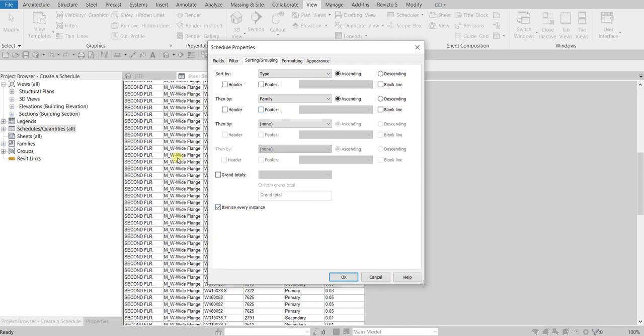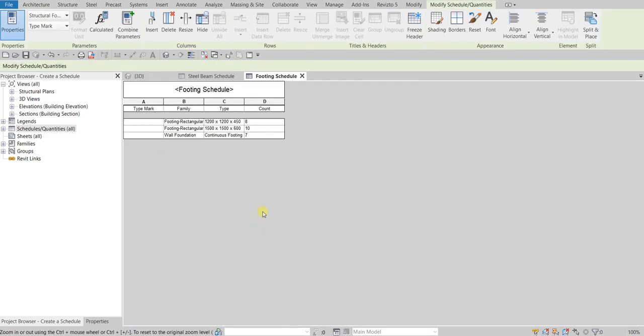Okay, so this time I do not want to show all the instances of the elements, so I'm going to uncheck or clear the itemize every instance checkbox and then just select OK. And there you go. You will now see that this is a type schedule. A while ago it was an instance schedule. This one is a type schedule created with the number of instances for each type of footing listed in our count column here.